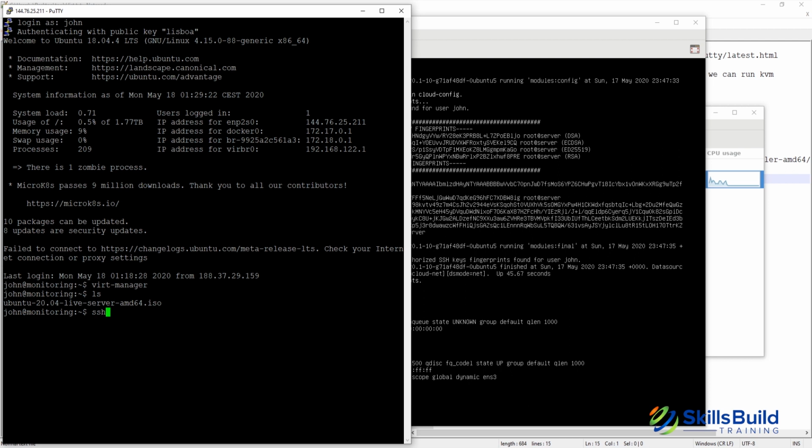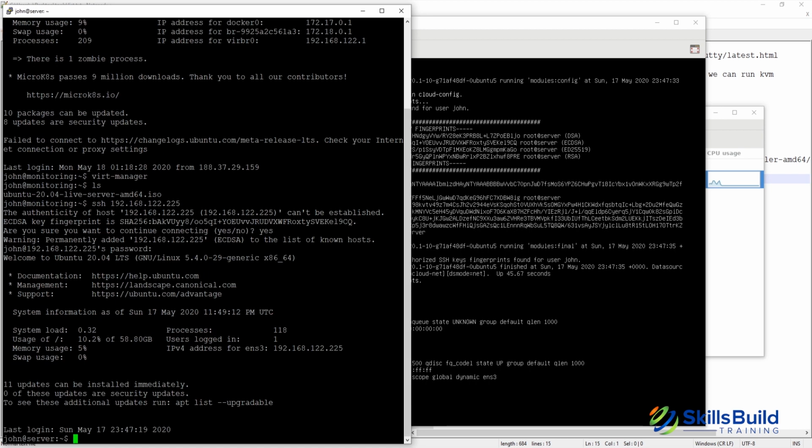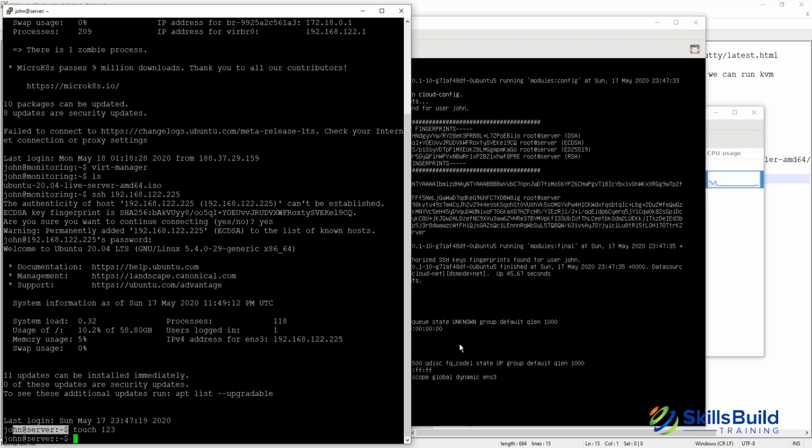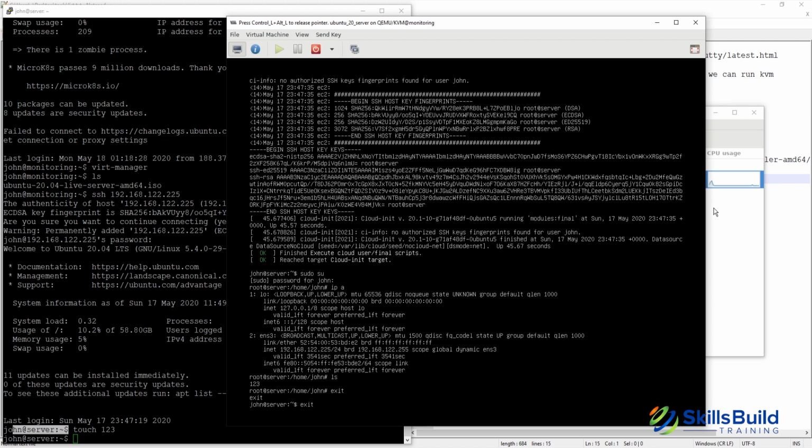To do that, we do SSH to this address, and we are presented with information asking if we would like to confirm and accept the SSH information about this machine. We write yes, and we have the password request. And here we can see that we are already on the server. If I create a file here, for example 123, I can see that it's being created on this machine, so in the guest machine. To exit the terminal, I just write exit two times. So I exit from root, and then I exit from my user account.